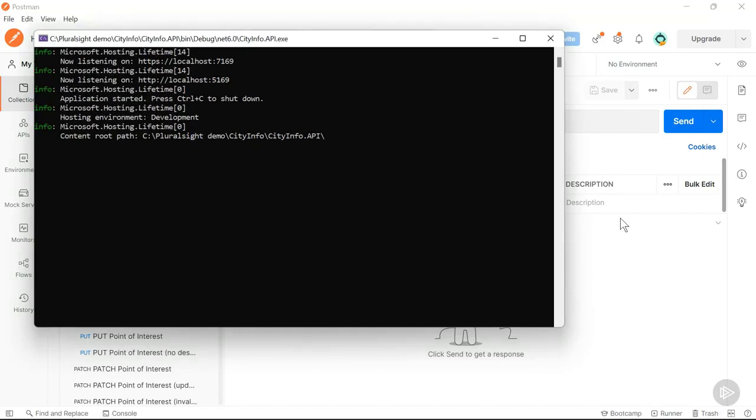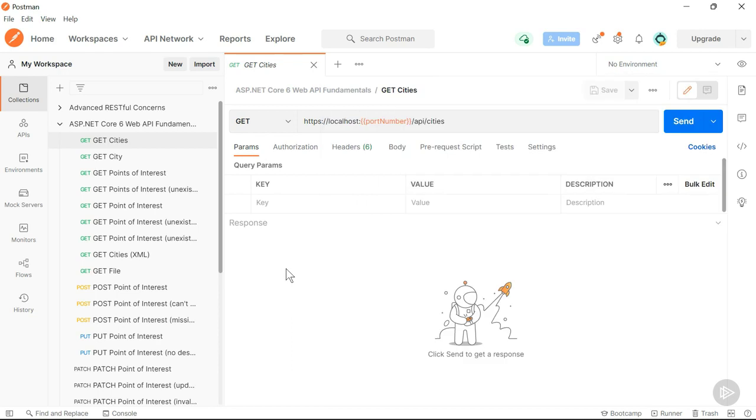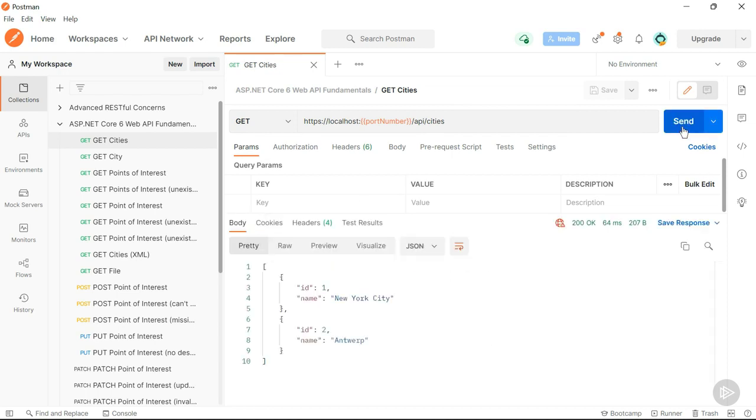You can find that in the Launch Settings file or also in the console window if your application is up and running. In my case, that's 7169. So let's input that, and there we go. The port number variable in the URI should now automatically be replaced by the real port number. So let's click Send. And that is indeed the case, because we again get back our 2 cities. So far for setting up Postman.